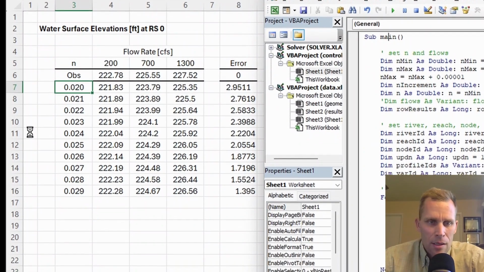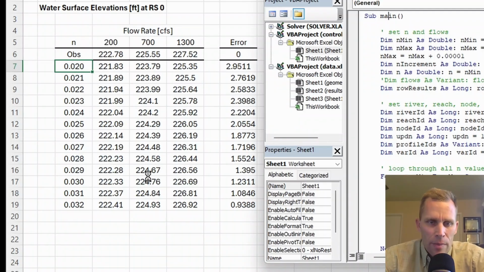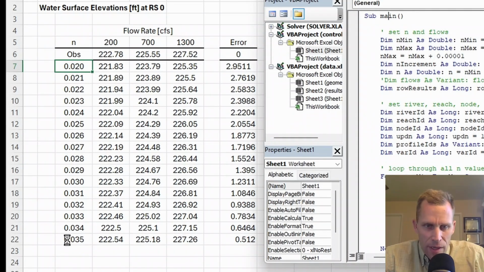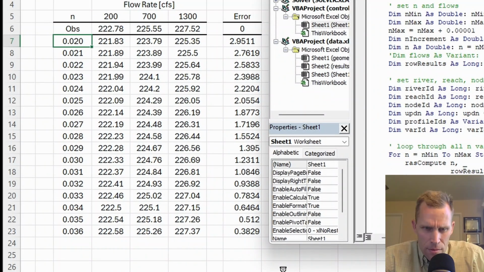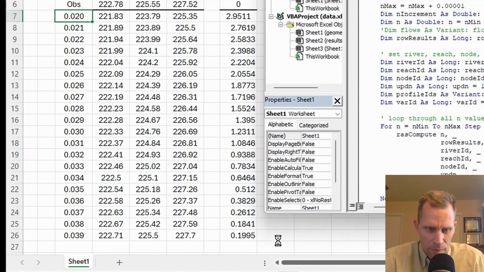I'm going to go ahead and speed this up just so you guys don't have to wait as long. Okay, it looks like our error value has now dipped below 1, so we're only getting closer and closer. It looks like Manning's N value is going to be above 0.033, 0.035. Okay, this is getting really low. We're still getting closer. Okay, that right there is the minimum, I think, because yeah, it's starting to go up.